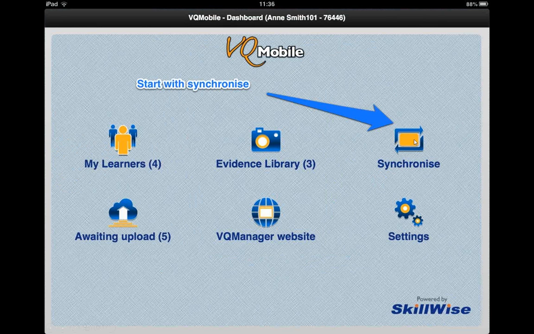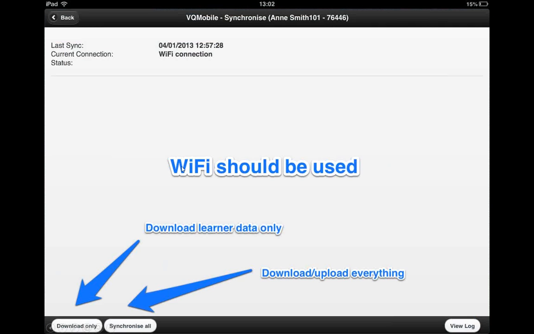You select the synchronization icon. Using your Wi-Fi, you can synchronize all, which will download all of the data for you. The download only option is really only when you want to synchronize some work that you've done on VQMobile in between a major synchronization where you'd upload all of the latest information and download all of the latest progress for all your learners. So synchronize all is the appropriate button to use in this particular instance.